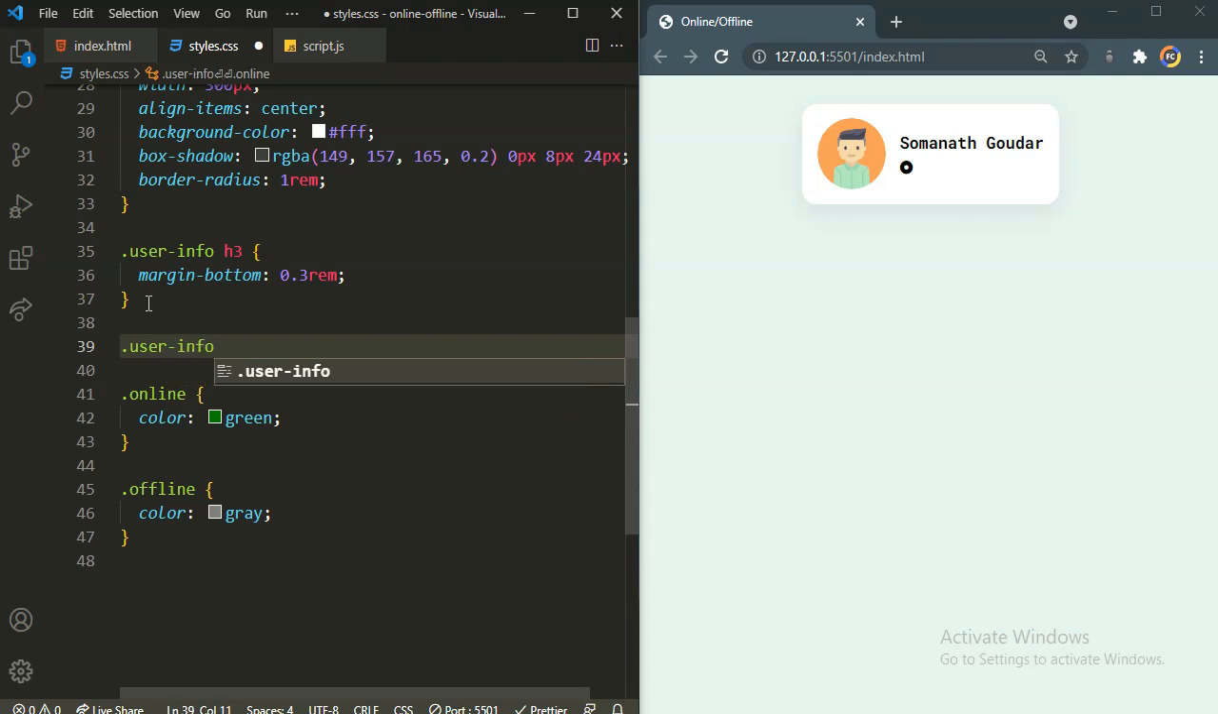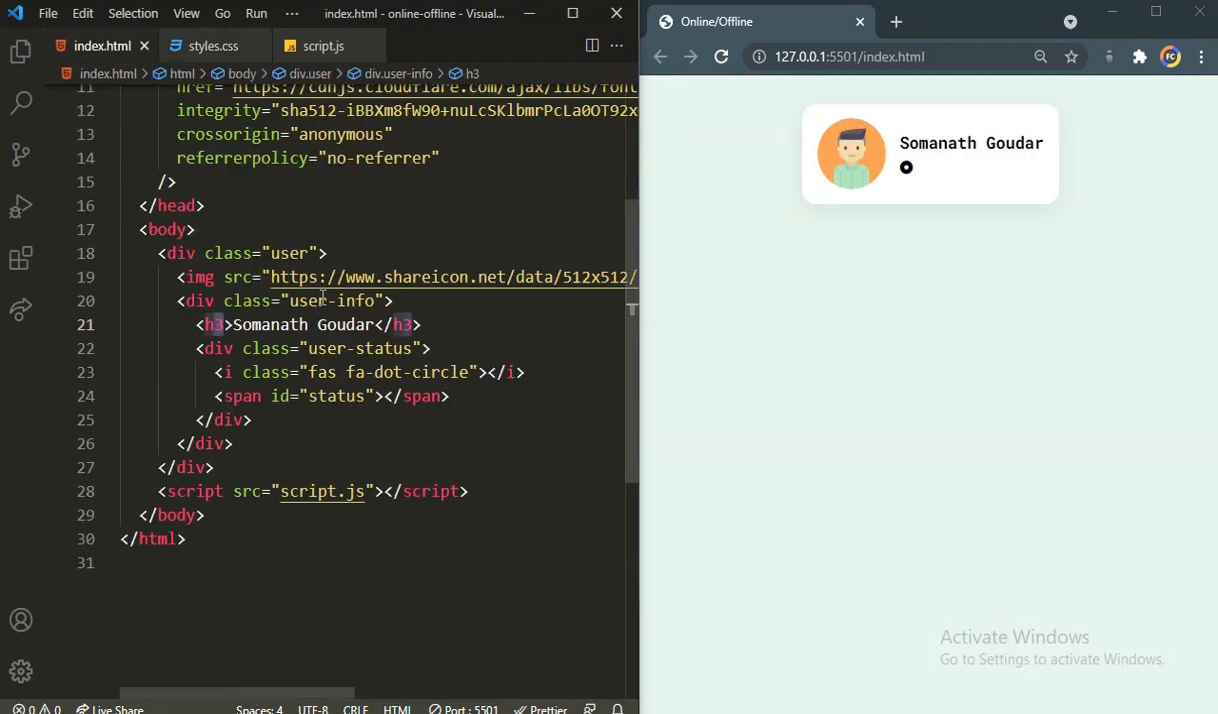Here, if the user info has the online class, as you can see, everything is green. Not here, sorry. If the user status, that's going to be this one, user status, has the online class, it's going to show everything in green. If it has offline, everything is going to be gray. So that's how it's going to work. Now let's work on the JavaScript. We'll work on the content section right after we finish this.